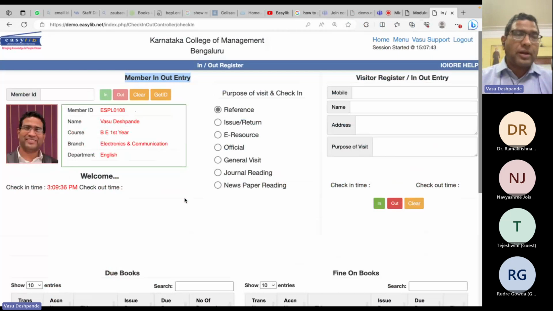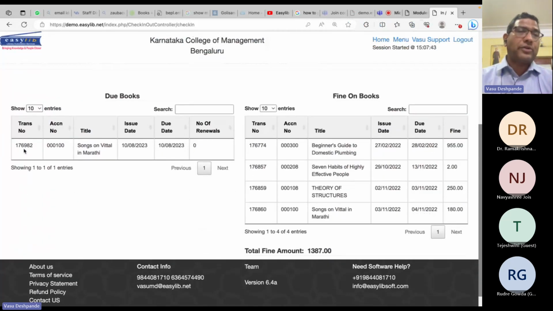So now I am logged in, and this is showing what the due books are. And this is showing the fine on the books. So I got this book on 10th of August. I still have not returned it. It was supposed to have been returned on the 10th of August. So it's not renewed. So it's an overdue book. That's what it's showing. If I have about 20 or 30 books, right, all of them will show over here.